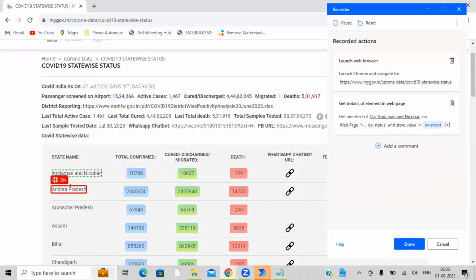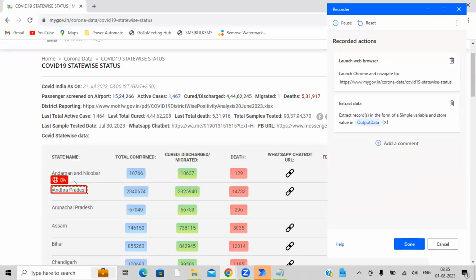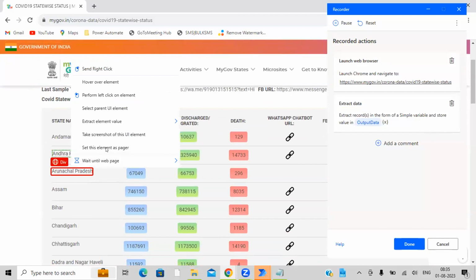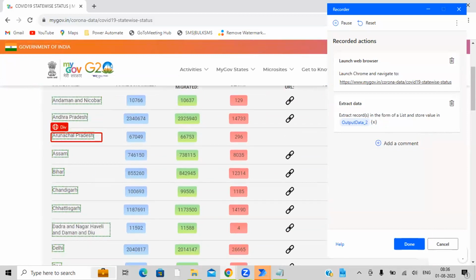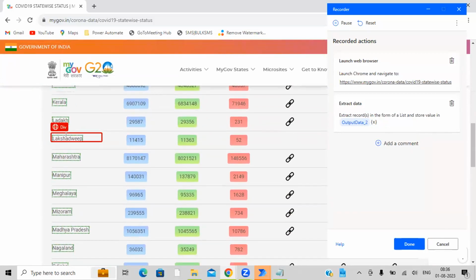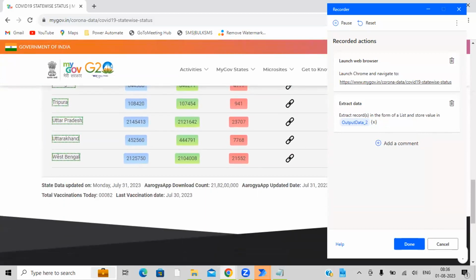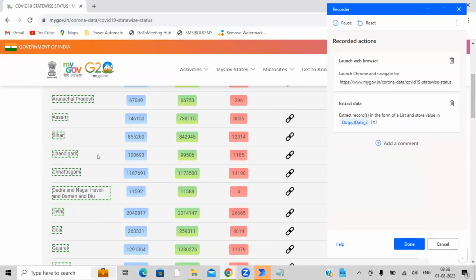Now we have the next state, Andhra Pradesh. Right click, extract element value, and we can mention Andhra Pradesh. Then go to the next, Arunachal, and extract Arunachal. Now you can see what we did: we have just indicated two or three states. After that, it is intelligent enough. It got the pattern in which I have to capture the data. So you can see it has captured all the states.